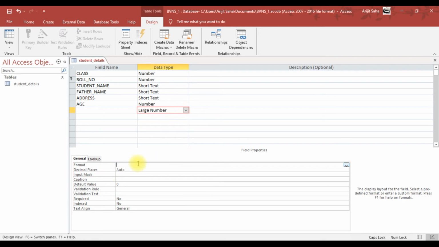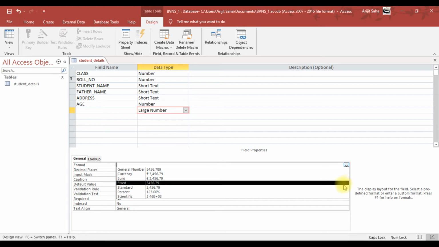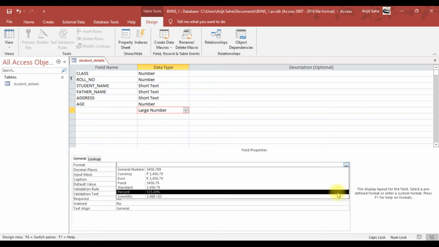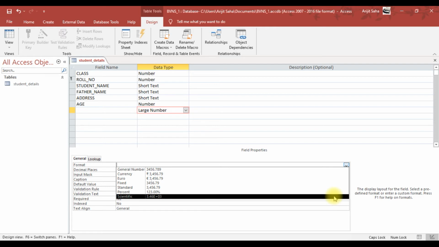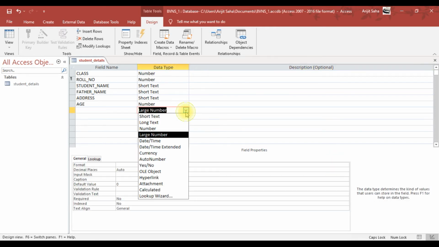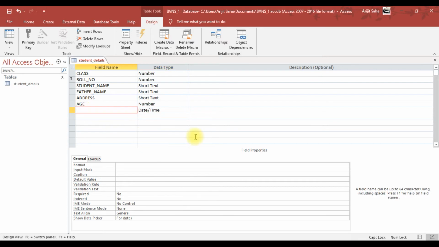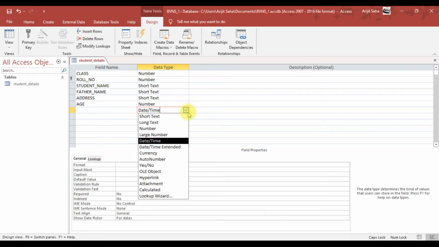Usually the format is given here. If we want to check how the number format is going to be, we can use any kind of format. Usually when it is a large number, we use scientific notation. Now we have date and time. At this point I am showing you Office 2016, so it is going to be a little different from Office 2007. Here, date and time means we can assign a date and time for this particular field. We can enter date or time in this field.